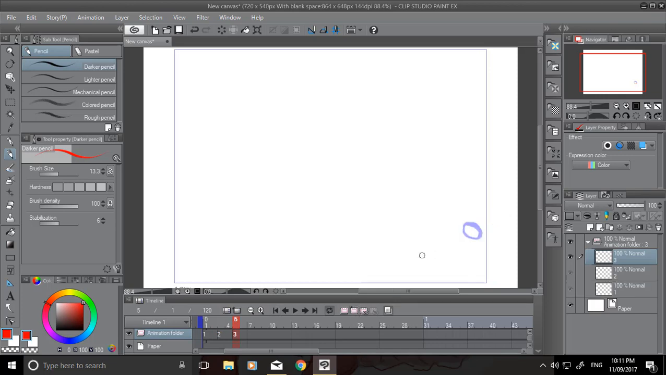Right, make it about here. And now we'll make our fourth keyframe. If it will cooperate, there we go. Fourth keyframe. So now this is where we'll have the bounce.